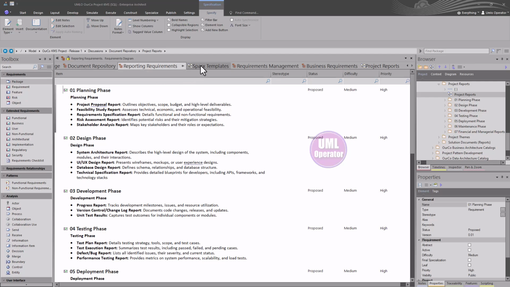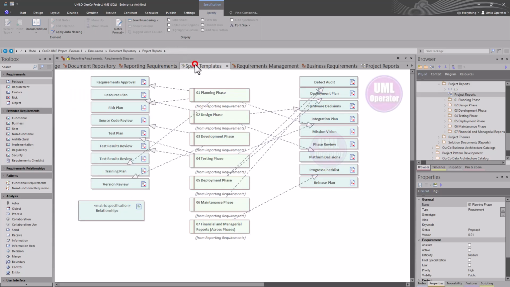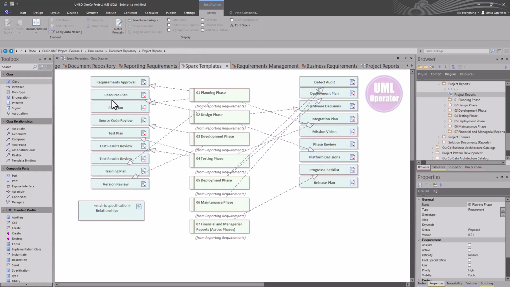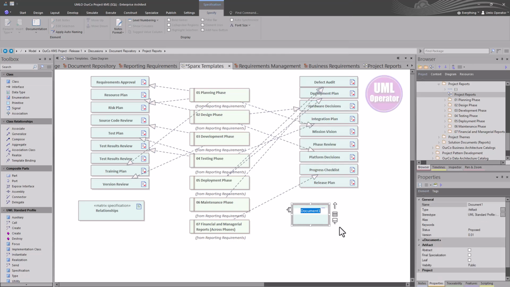So what I want to do is take these elements right here, and trace them to the Sparx templates. Now, Sparx has quite a few templates. If we hit the space bar here, we go down to documents. Let's just bring in just the document, that's fine.